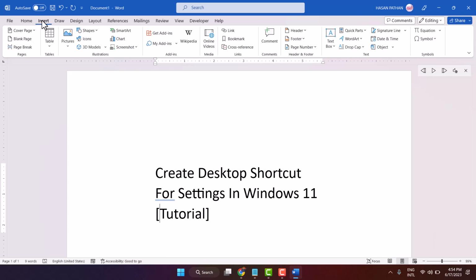So click on this Insert tab. Here you will see the option Get add-ins. Find add-ins that add new functionality to Office, simplify tasks and connect your services you use every day. So just click on it.